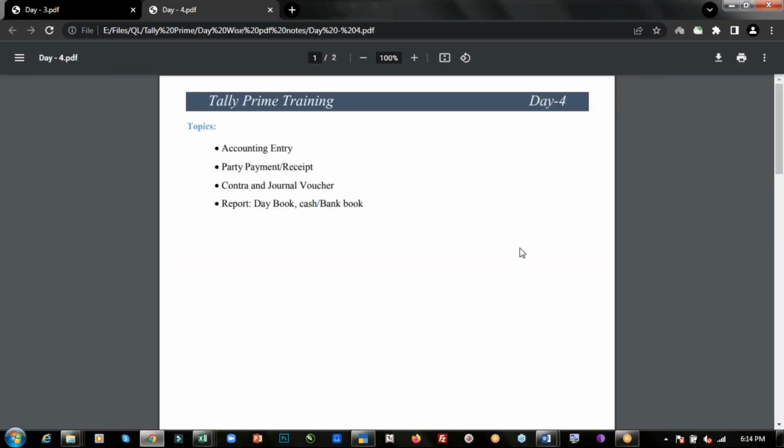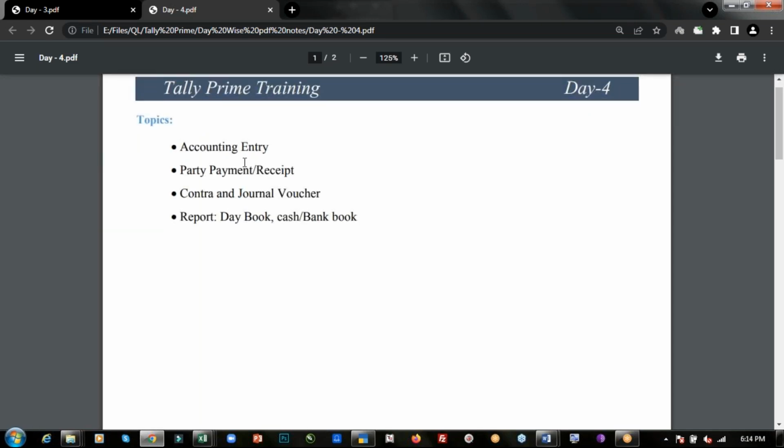So guys, we have learned the ledger creation. Why do we need to create ledgers? So that we can pass our transactions and journal entries in the Tally software. For that, we need to create the ledgers. So now in today's session, we will see the accounting entries: payment, receipt, contra, and journal transactions.